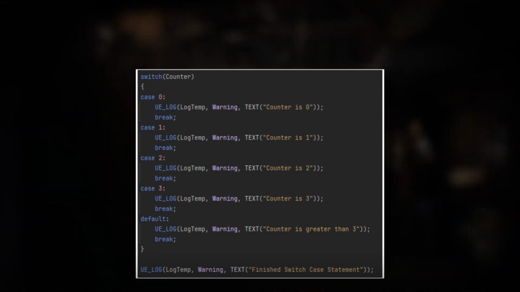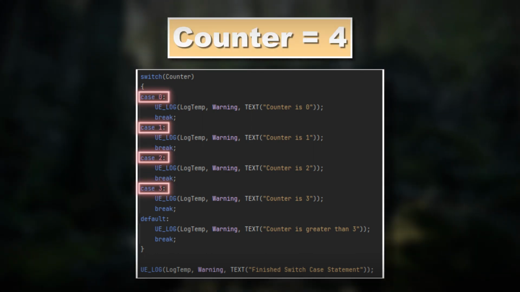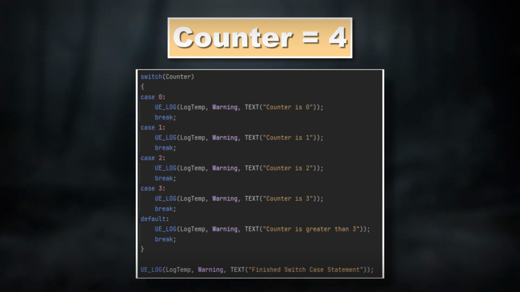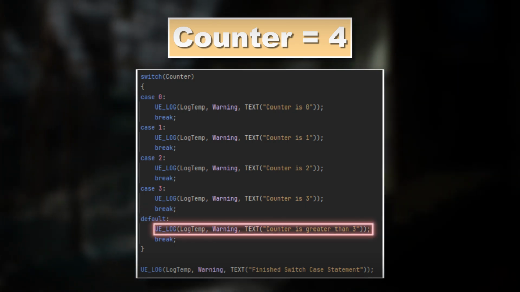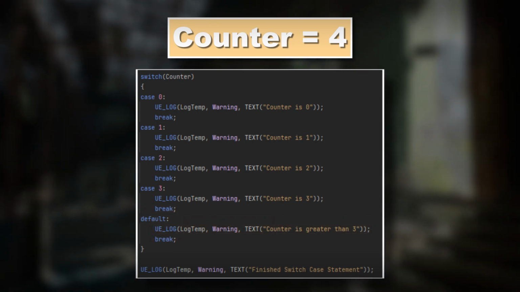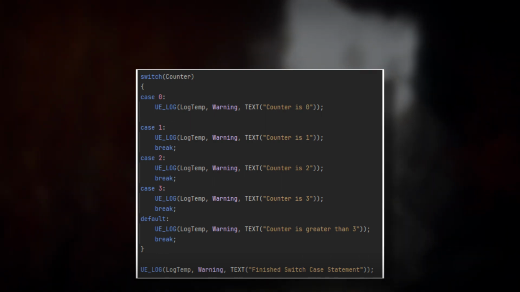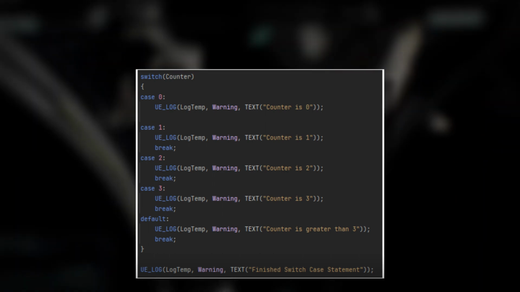What happens if the value of counter is 4? Well, as you can see, none of the cases matches the current value of our counter. Therefore, we enter the default statement and print the message counter is greater than 3 and then leave the switch case statement.